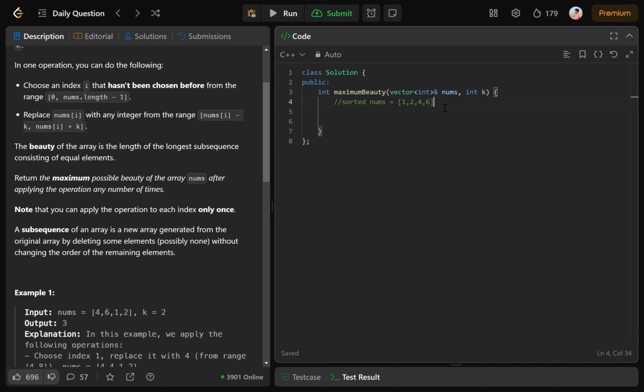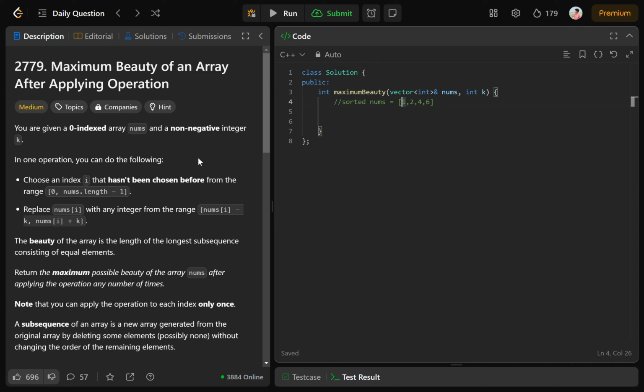Now what we will do is, for every index, we will iterate over the array and check how far to the right side we can go to make this subarray equal. As subsequence order doesn't matter, this can be treated as a subarray. For every index, I will go to the right and check how far I can go to form this subarray, as all elements can be made equal. The beauty will be defined as j - i + 1.